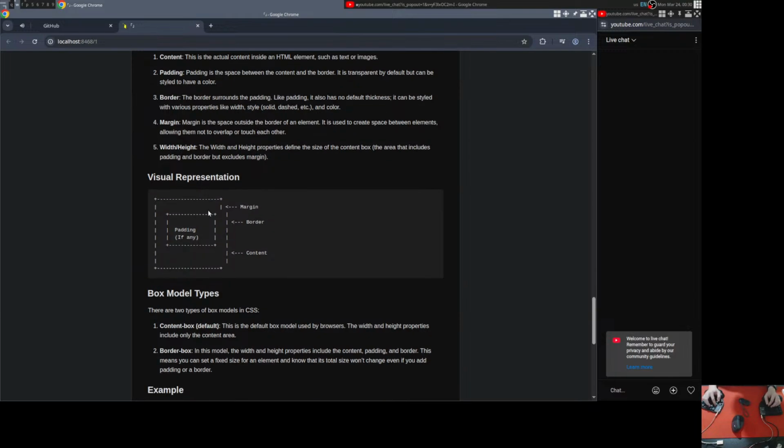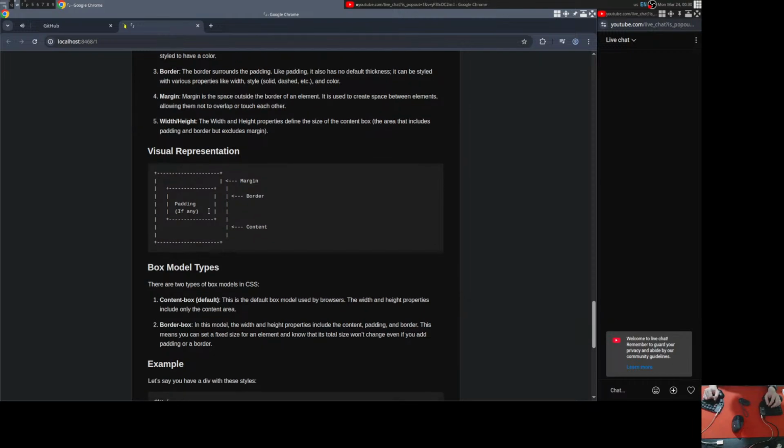Width and height properties define the size of the content box, the area that includes padding. Okay, so that's width and height.